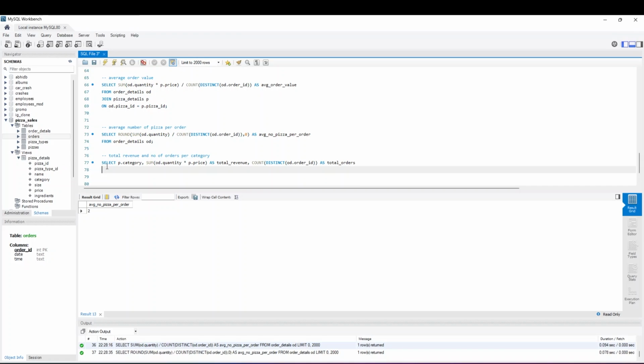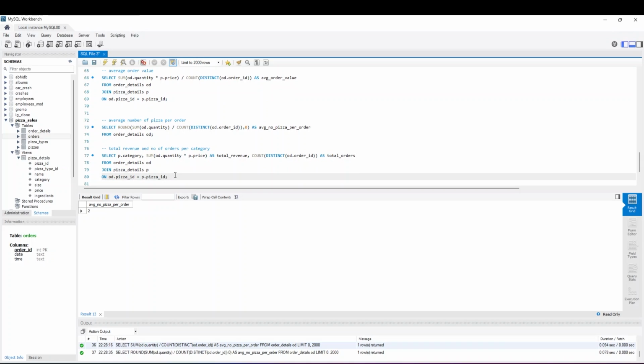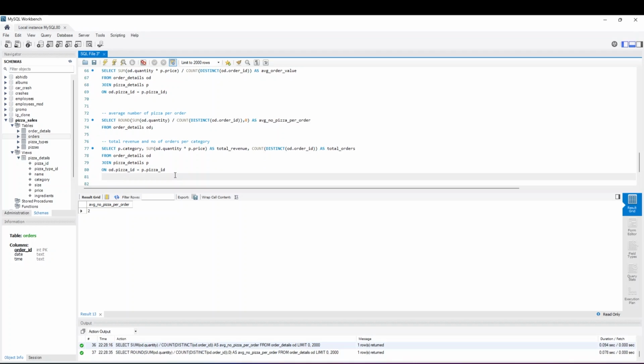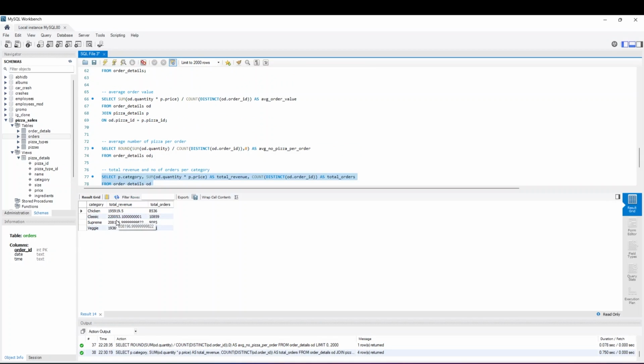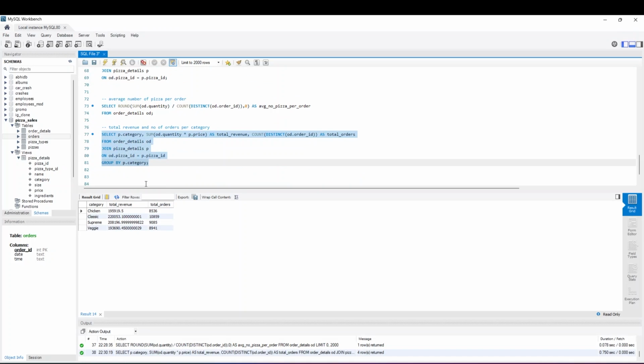We will be using the same from order details OD, and we will be joining on pizza ID. This will be an inner join, and the last step that we will add is to group it by p.category. Okay, on running this query, you can see that we have calculated the total revenue as well as the total number of orders for each category.